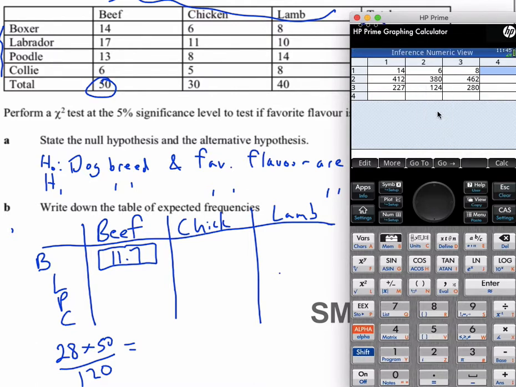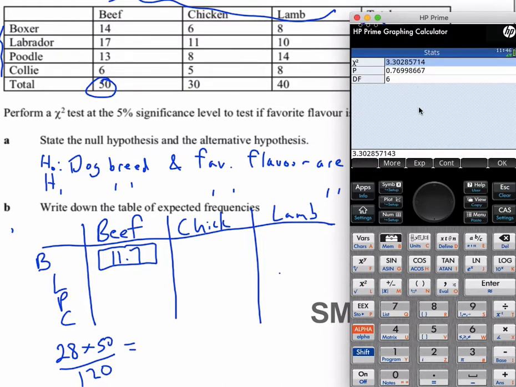Shift, clear this column. Okay. And this is 17, 11, 10, 13, 8, 14, 6, 5, 8. So we got all that typed in. Then we click calc. And we'll talk about these statistics in a second.